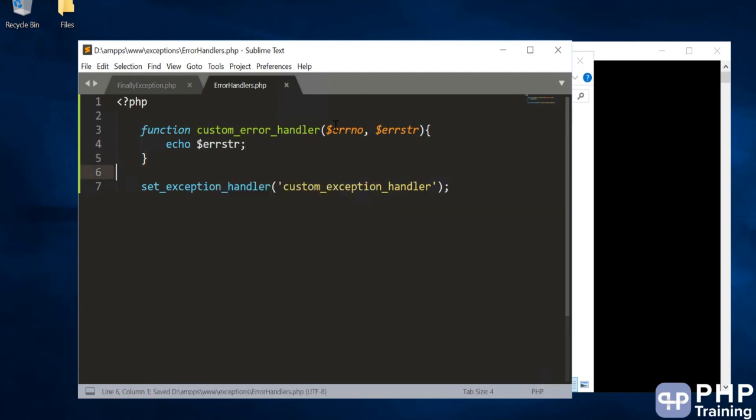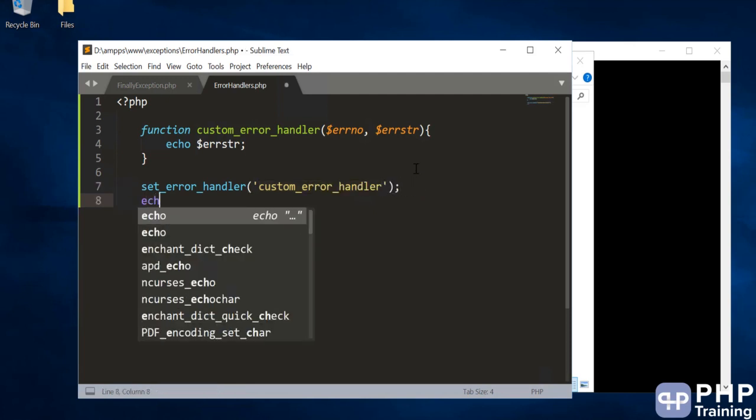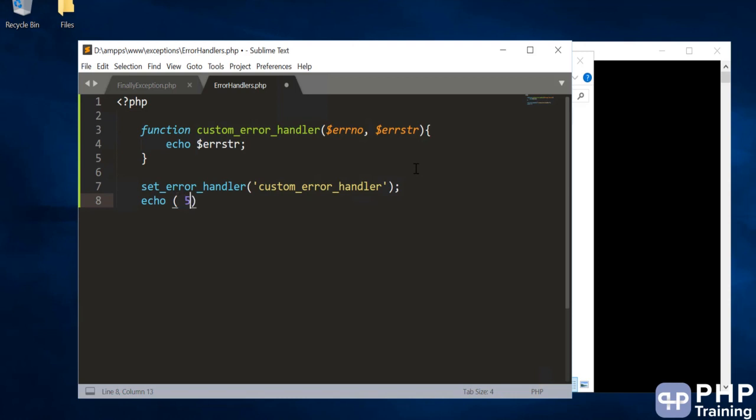error string. Okay, now instead of saying set exception handler, can you guess what the handler is? Yes, it is error handler. Okay, it's as simple as that. Okay, you'll replace it with your function name and just say echo 5 divided by 0.